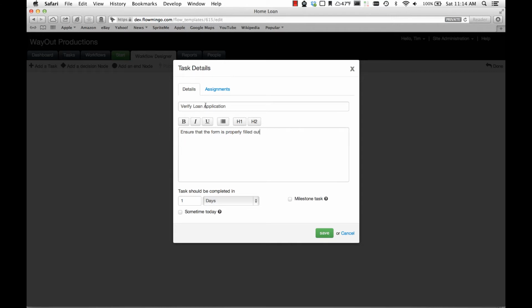So we give it a title and we give it a description of what it is, and we can indicate how long this task should take in both hours or days. We'll leave it at 1 day. We can also declare it a milestone task. Inside of Flowmingo, we allow you to have a view where you can see milestone tasks exclusively. So if you have key tasks in a workflow and you just want to see when those are done, you would check that if this is one of those key tasks.